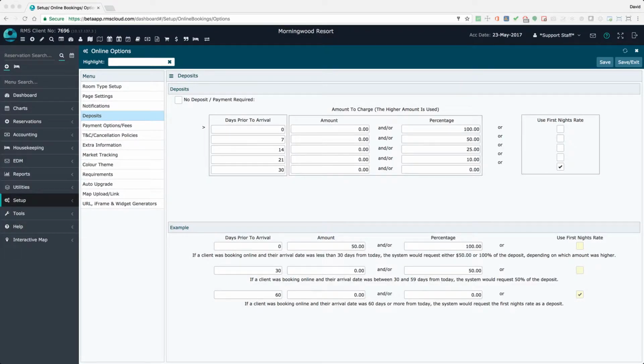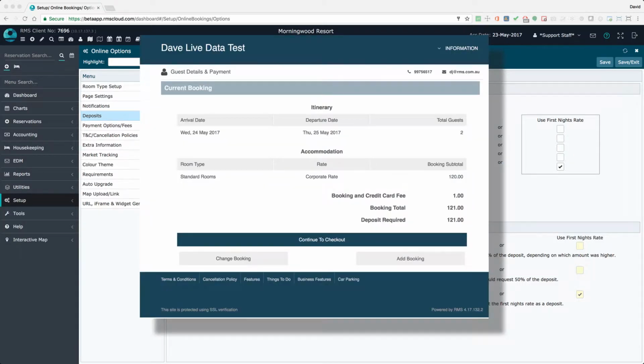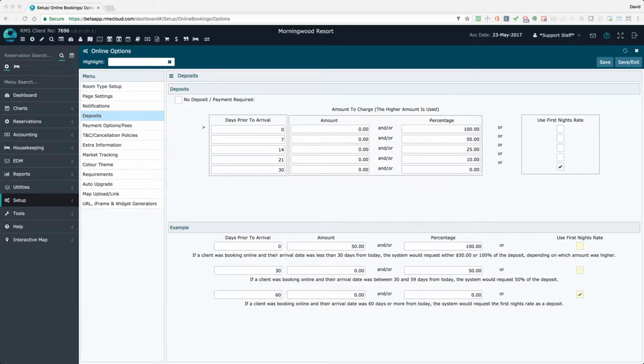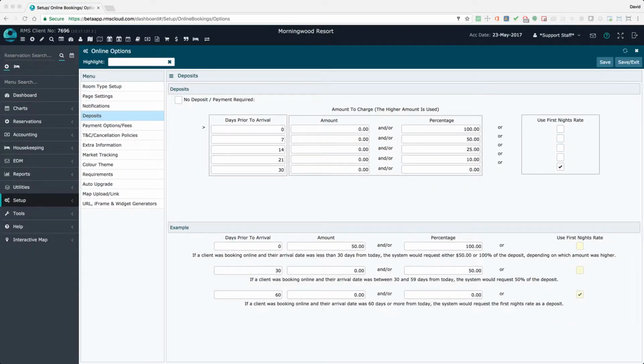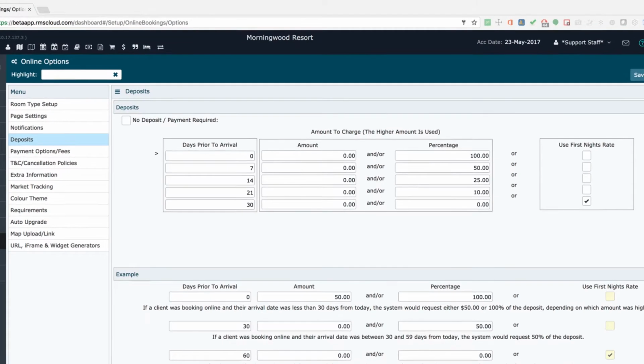In this tab, you'll set the deposit rules for online bookings made through the Book Now button. Deposit rules set here will override those set against a rate, giving you the option of seeking a higher deposit amount for online bookings versus deposits for bookings taken directly.